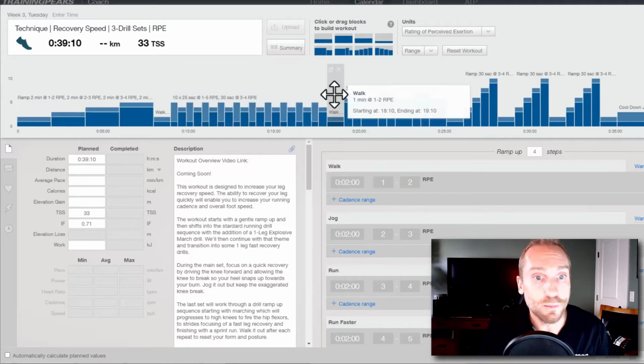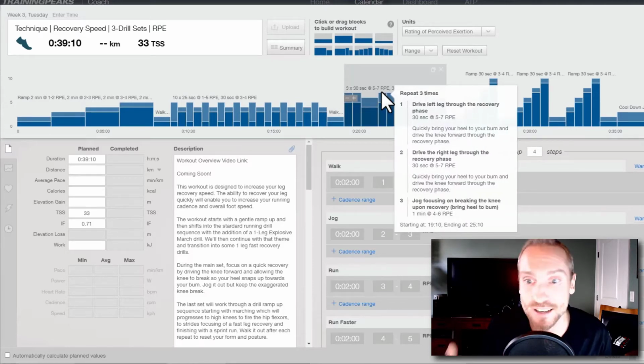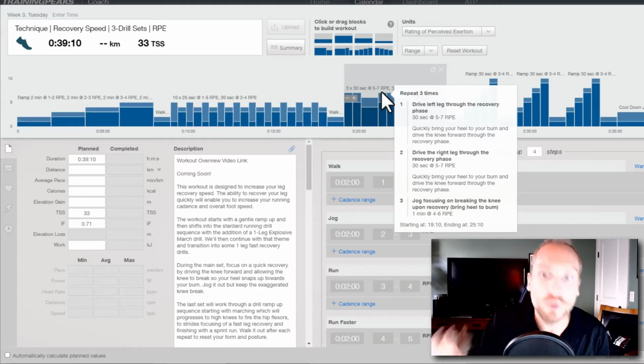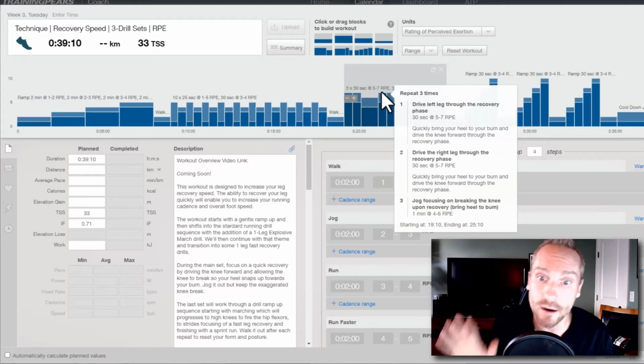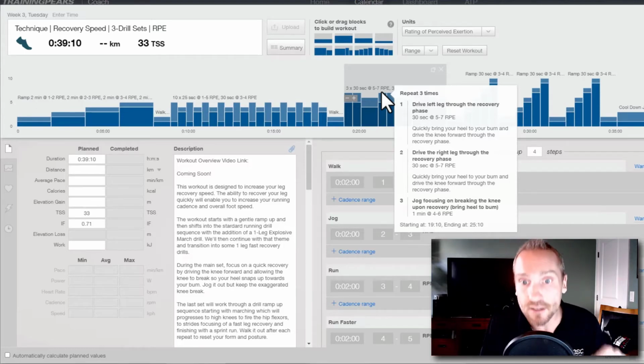So once you move through the drill sequence, again, another little reset walk before we get into a main set drill sequence. So this is, again, a video that I will show you in a second where you are essentially trying to drive one leg through a lot quicker for 30 seconds. You're going to exaggerate the knee break or bring the heel to the bum, which shortens the lever arm, which hopefully allows the hip flexors to bring that leg through quicker and get your foot back to the start of your stride as quick as possible. So you do 30 seconds one leg, 30 seconds where you're bringing the other leg through quick, and then 1 minute jog where you are exaggerating that heel to bum action.